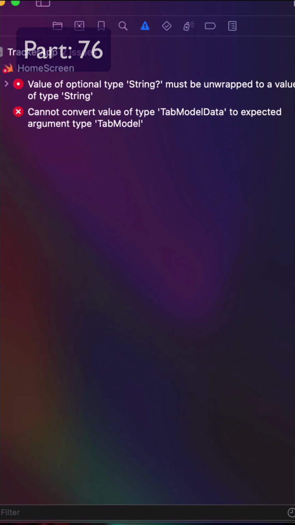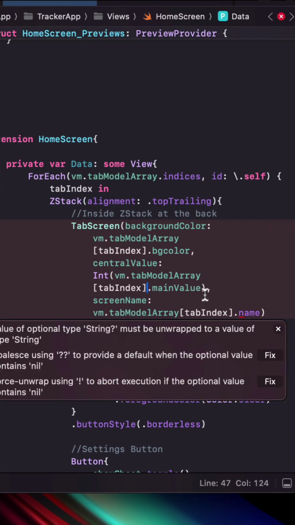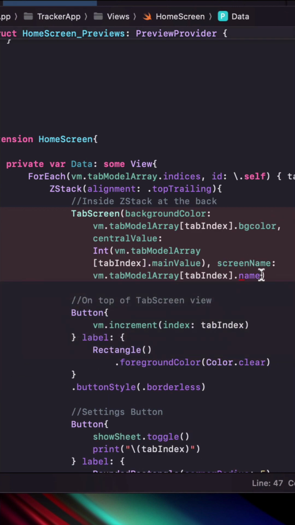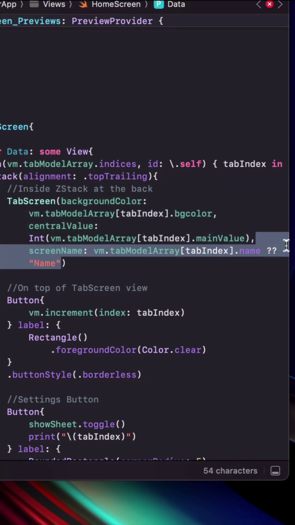Well, you may encounter some of these errors. The first one is that if you're using a string in CoreData, it's an optional. So you need to provide some value for the code to display in case there isn't a string there. And we can just do that with 2 question marks and then some value that I'm putting just as name.